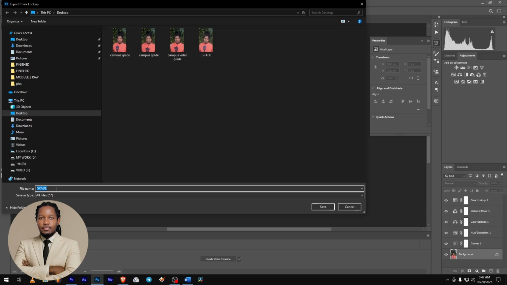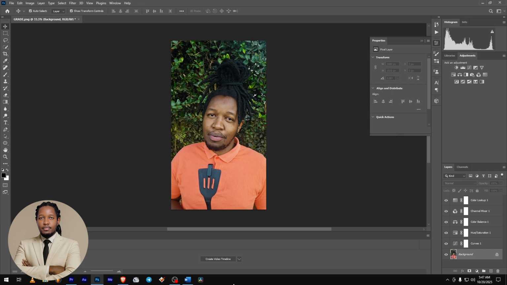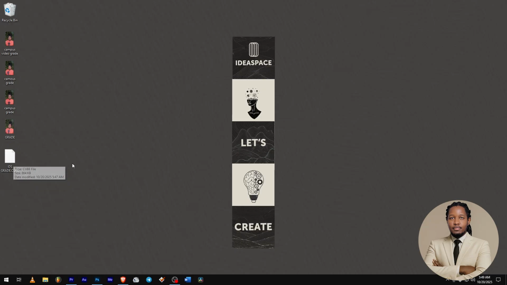Let me rename it again. IDS grade. So I can decide that this one is going to be our signature color grade. Save. And it has been exported out of the software. Now if you go to your desktop, you'll notice that we have this LUT here that we named IDS grade and it is a cube format. Let us move over to Premiere Pro and add this LUT to our footage.